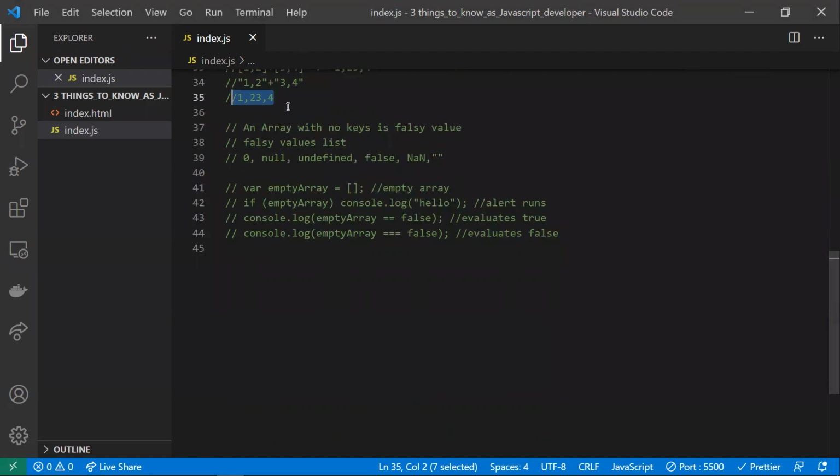So coming to the next point, an array with no keys is a falsy value. What does it mean? Let's understand the falsy values in JavaScript. Below mentioned are the falsy values in JavaScript: zero, null, undefined, false, not a number, and empty string. All these are considered falsy values in JavaScript. Fine. So let's consider these things now.